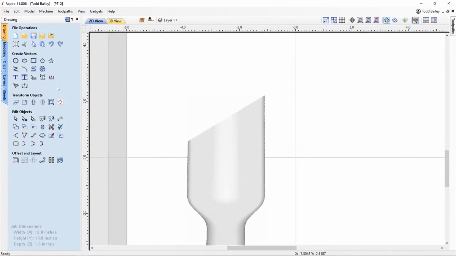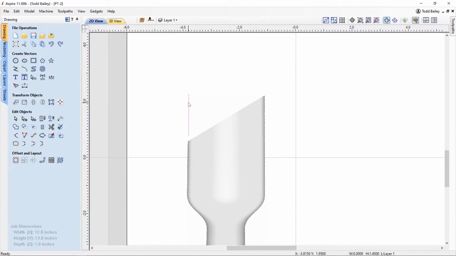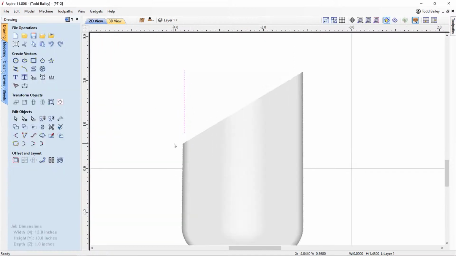And we'll zoom in and we're going to draw a line now. And we're going to make it just about 1.43. So we'll snap to 1.45, press escape. With that selected, we can press T on our keyboard. And we can change that height to be 1.43. And we can click apply. And then we'll close that down.